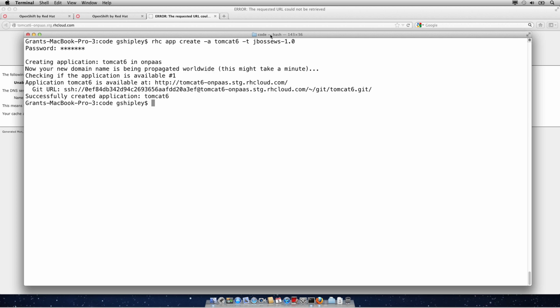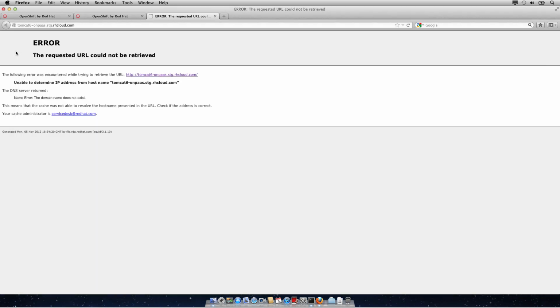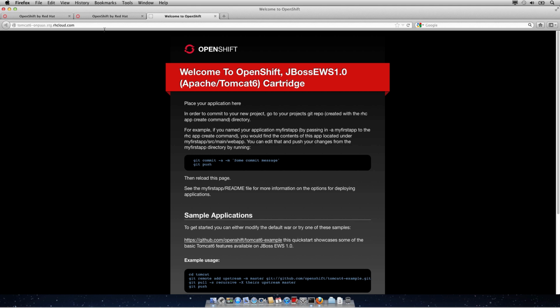Now that our application has been created, let's go over to our web browser and hit the application to make sure that it is available. As we can see, we do see the templated website at this point. It says welcome to OpenShift running JBoss EWS 1.0 Apache Tomcat cartridge.